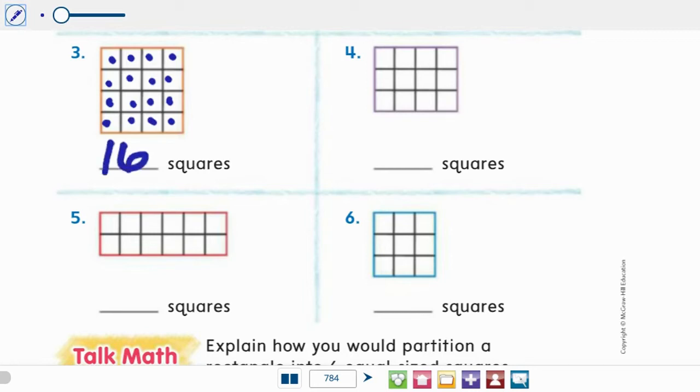Will you go ahead and pause the video in just a second? I want you to do number 4, 5, and 6, and then I'm going to go over those together with you. So pause your video here and do number 4, 5, and 6 on your own.